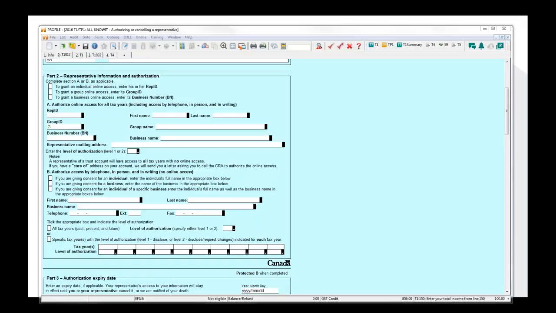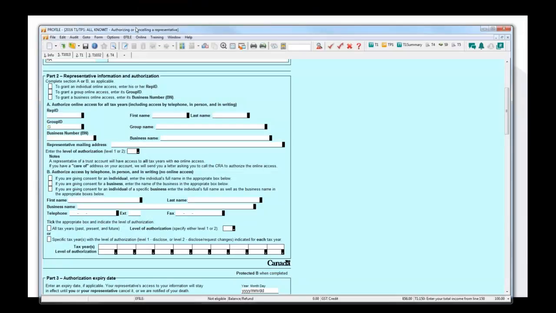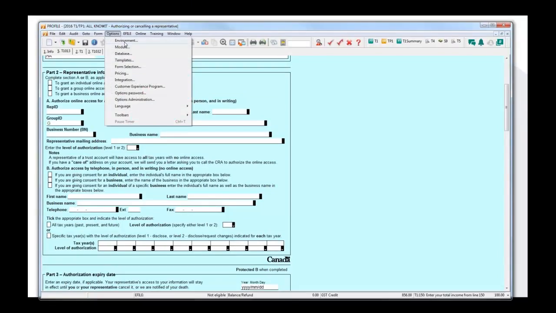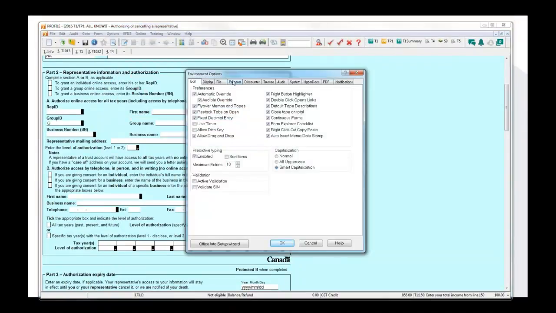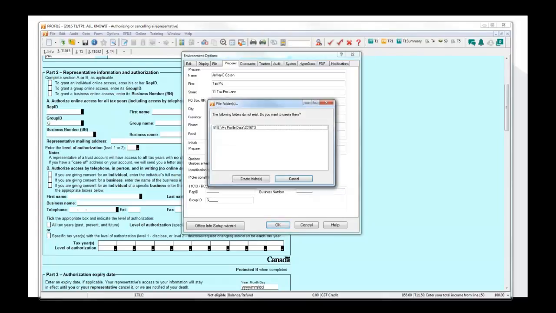Okay. How to apply Rep ID? Santomi, that's a great question. Let me show you where that is. Under the options menu, you have the environment, and then under your prepare tab, there's a section where you could put a Rep ID for 1013 or a group ID or a business number, and this is where you would input it. And when you do that AFR, it will retrieve this information and make sure that this is matching up with what CRA has provided. Okay, great question.